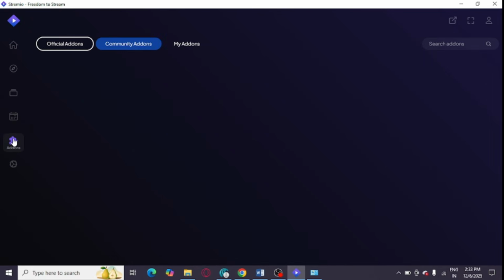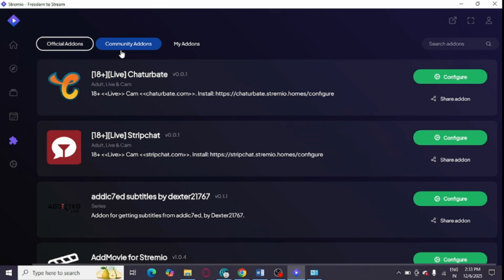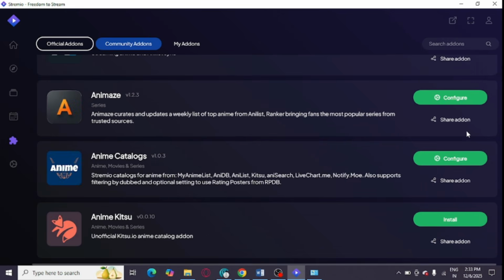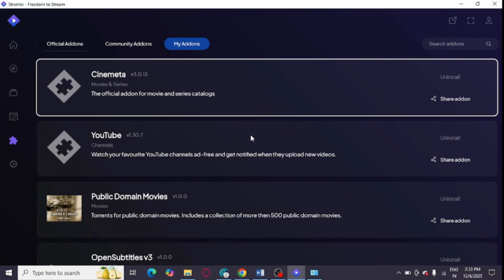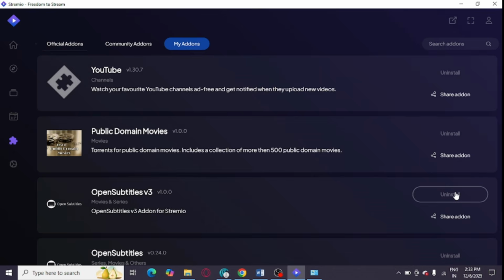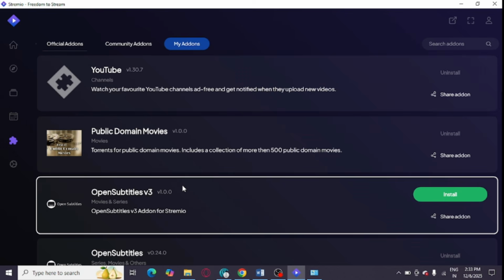Now again go to the Stremio app and here you need to go to this add-on option and community option. You need to configure those apps which are causing the issue. There is an option of configure, so you can configure here and also go to my add-ons here, and here you need to uninstall those apps which you are not using. So just tap on this uninstall option if you're not using a specific app.